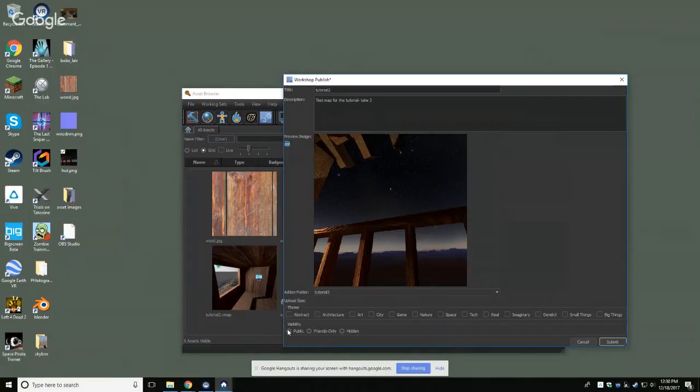And then visibility is just, can people in the public see it, only your friends, or is this just hidden for your own amusement? Depending on what you make, you may want to choose those options. And then just click submit.